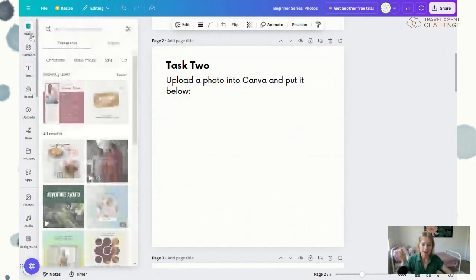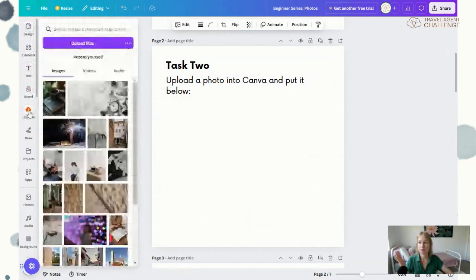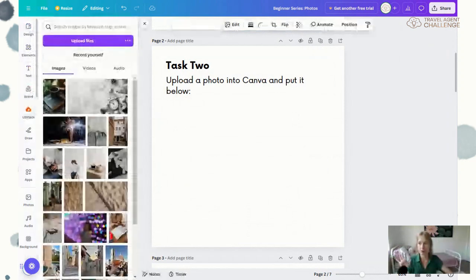So it's 1, 2, 3, 4, 5 down. So 5 down, and we're going to click the little orange cloud with the little arrow that's pointing up. So when this menu is open, you'll see that I've got a whole bunch of photos uploaded, and that's because I work in here all the time, but yours will likely be blank and there won't be anything in here.